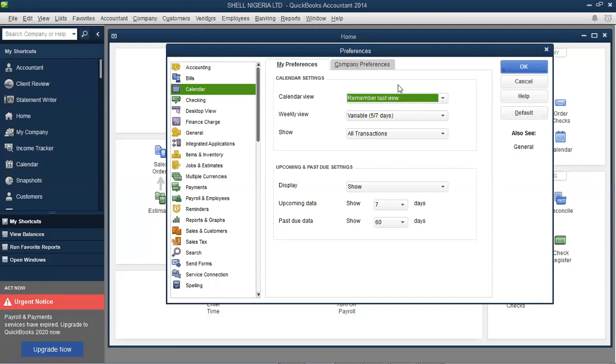For this setting, the calendar view says remind last view. What that will do is that if you viewed a particular date and you're logging into your system, it will remember the last view you actually logged into. So if you want a month view, it will take you to a month view. If you want daily view, it will take you to what you have done daily. The last view will always take you to the last transaction or the last window you just opened.